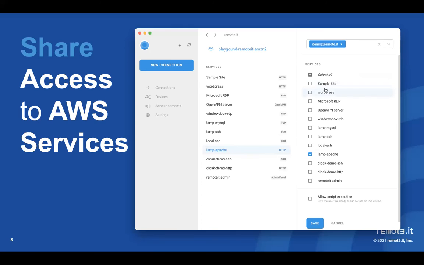Try doing that with a VPN, right? A VPN will give your user access to an entire network segment. So once they're in, they can reach almost anything on the network. And since not trusting the network implicitly is one of the principles of zero trust security, in that way, remote.it is compatible with that industry direction.